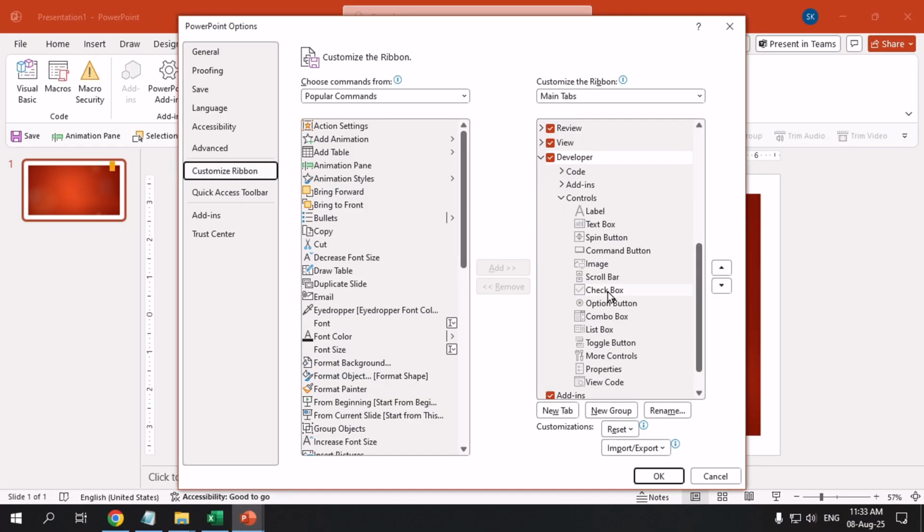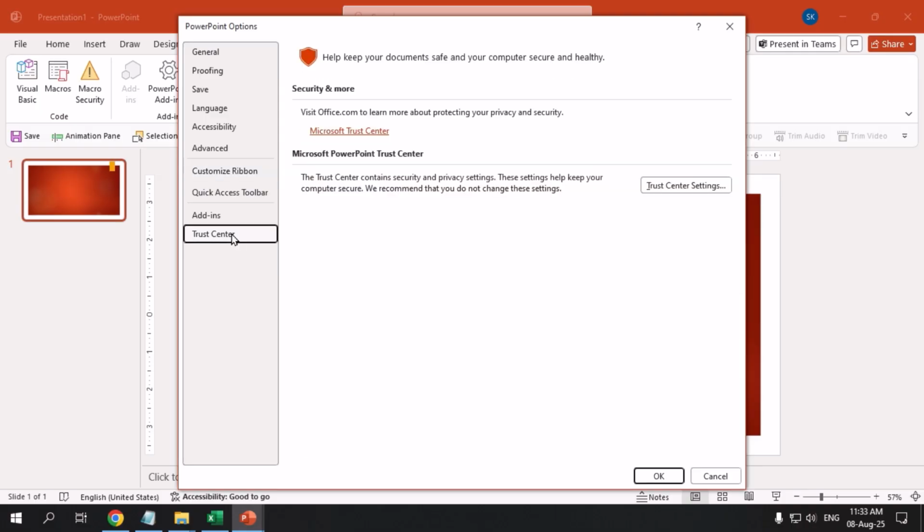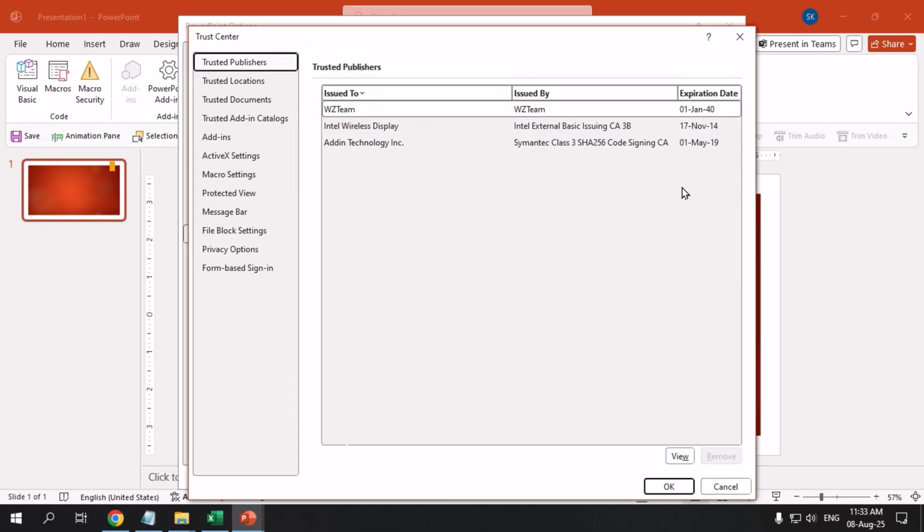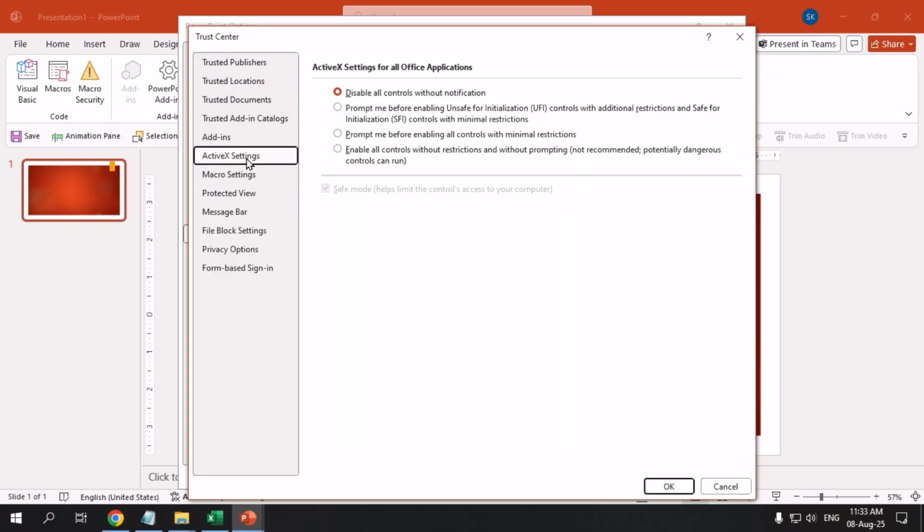showing in the ribbon. On the left side, click Trust Center and then select Trust Center Settings. In the Trust Center window, from the left panel, select ActiveX Settings. Now choose Prompt Me before enabling all controls with minimal restrictions.